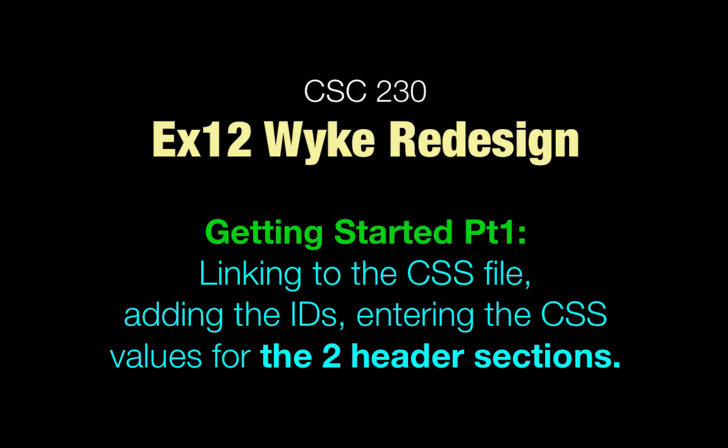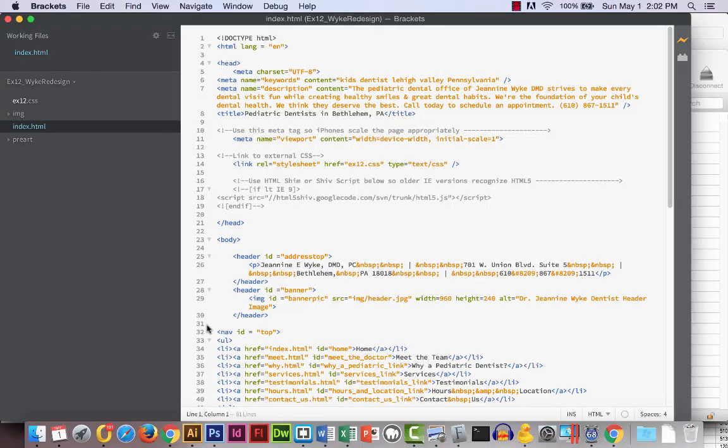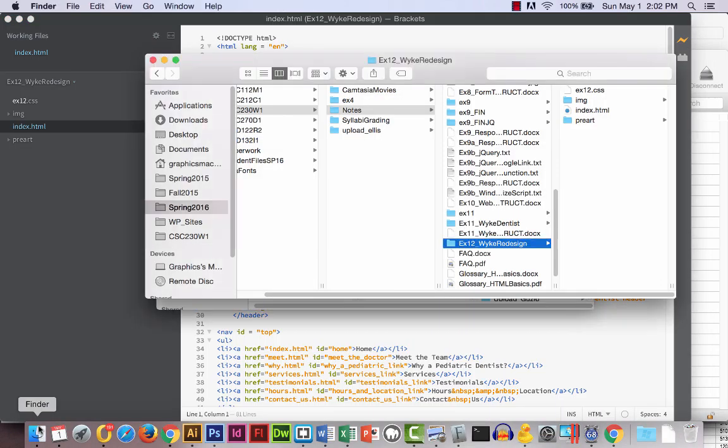Welcome to Getting Started with your EX12, and I'll show you some of the steps to get started with this exercise, or this project, which will be your final project. First thing you're going to want to do is download your folder from your CyberDuck directory and download it to where you keep all of your exercises.